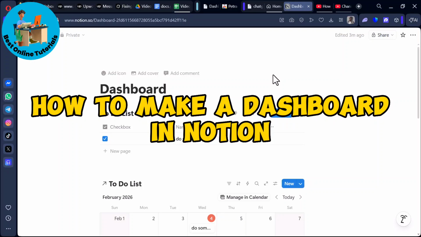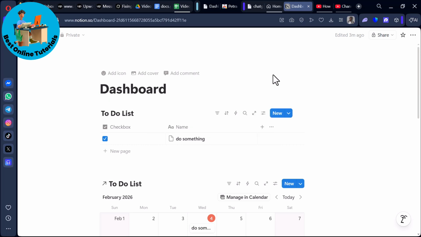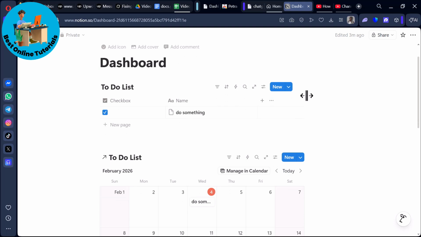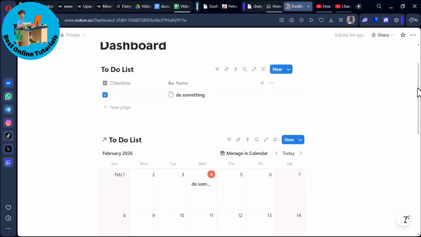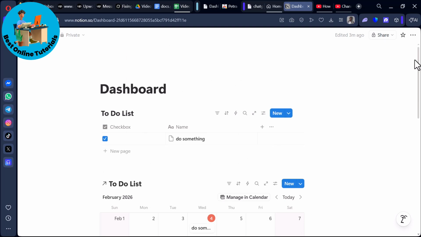My name is Morris and in today's video I'll be showing you how to make a dashboard in Notion. So guys, this is quite easy to do. This is my dashboard in Notion. As you can see here, I created this from scratch. So I'm going to be showing you how you can replicate this as well.